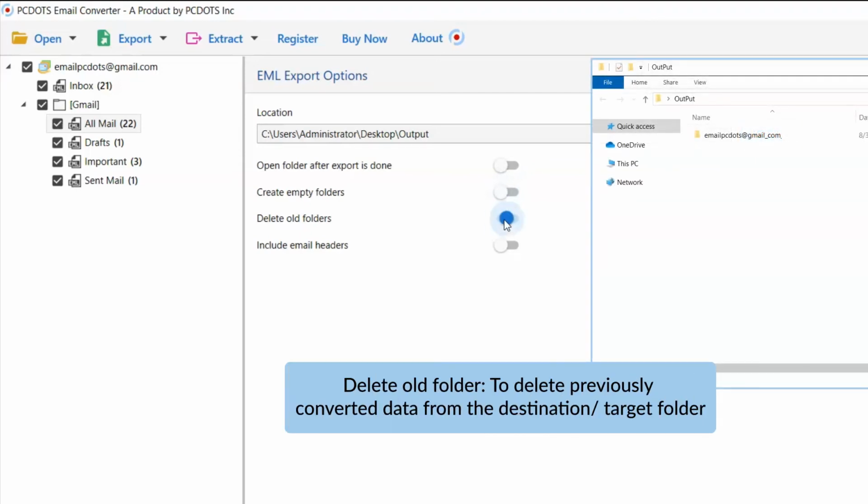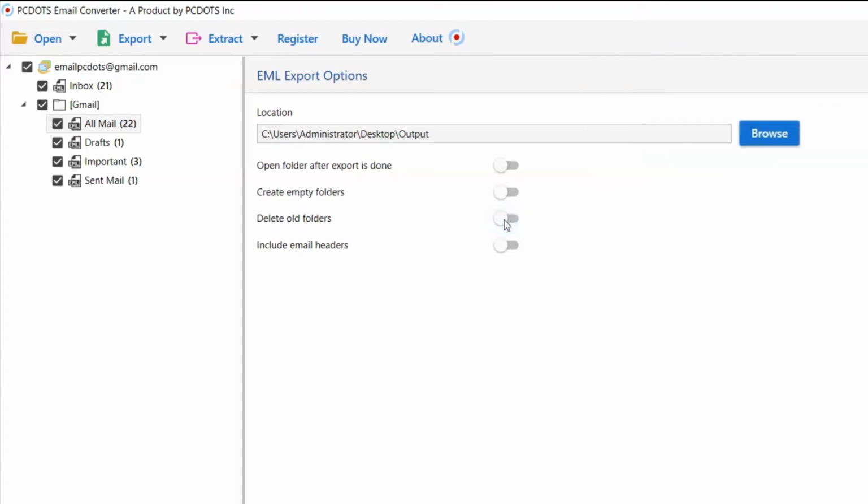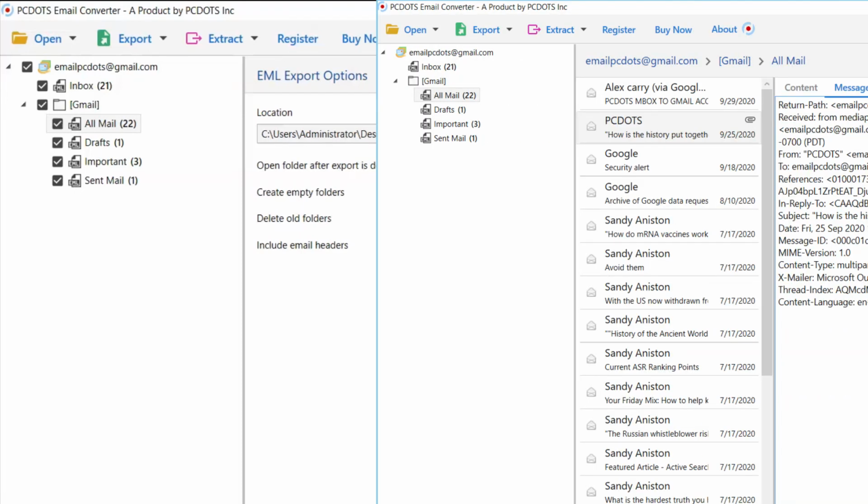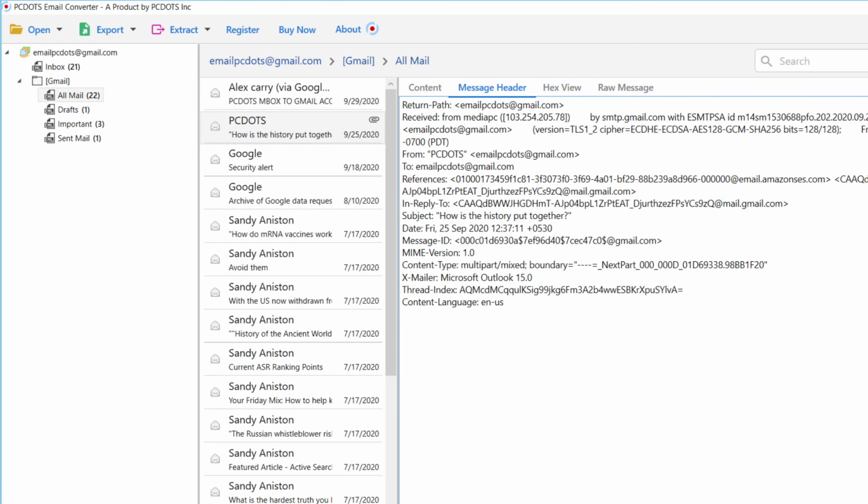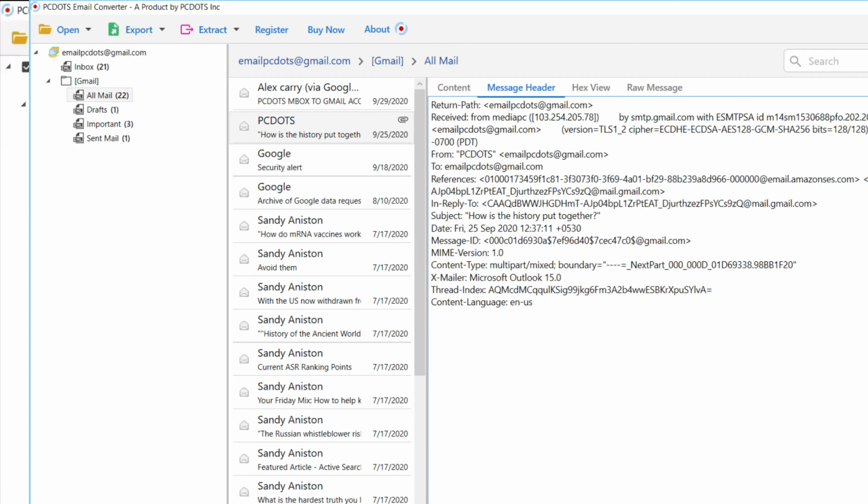The other one is to delete old folders. If you want to delete previously converted data from the destination folder, then please enable this option. Next is an include email header. We recommend you to disable this option to remove headers from your output data to reduce output file size.